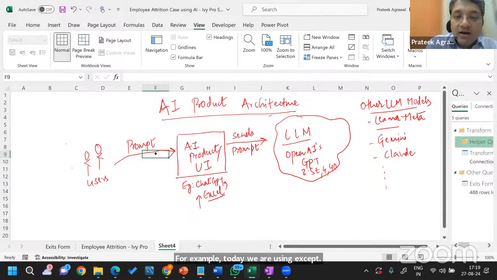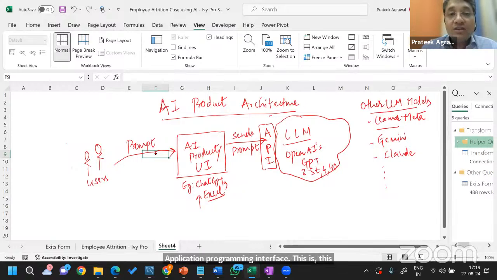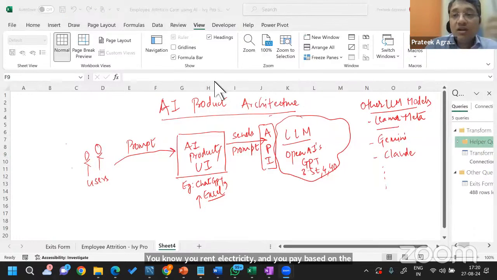This product connects with a large language model using something called an API, application programming interface. This is a window which allows authorized services or authorized software to connect to the large language model. Just for example, when you buy electricity for your home, you go to an electricity provider and rent electricity, and you pay based on the units that you consume.